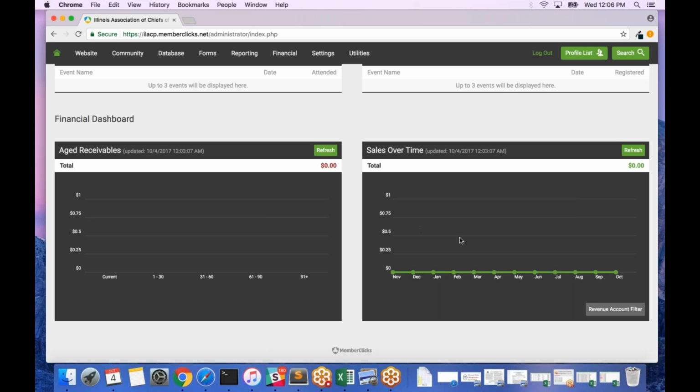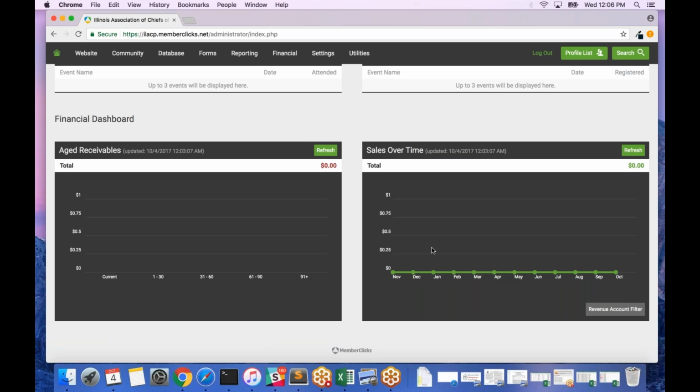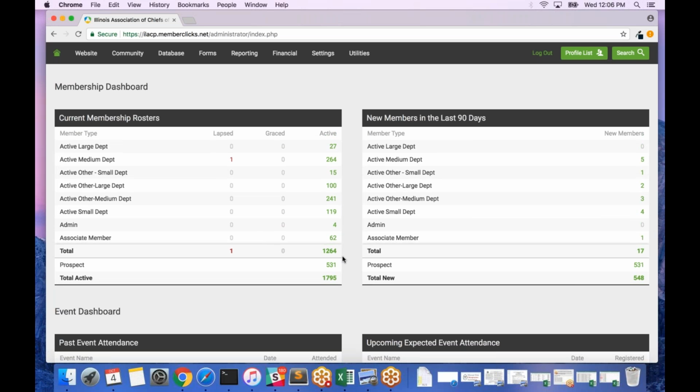And then sales over time will actually allow us to change what revenue account we're looking at. We'll be able to see our line graph adjust to how much money was brought in per month per revenue account. So this is once again just giving us a quick snapshot of that information, but you'll be able to look at those pieces of information in more detail. And we are going to actually talk about financials a little bit today as well. Any questions on any of these items, guys?